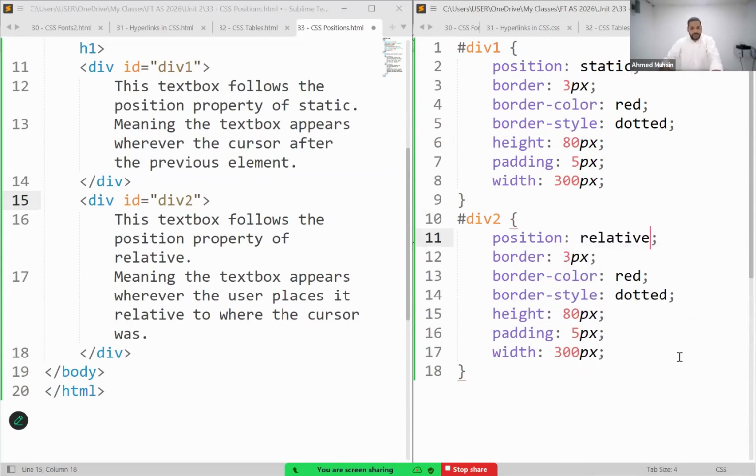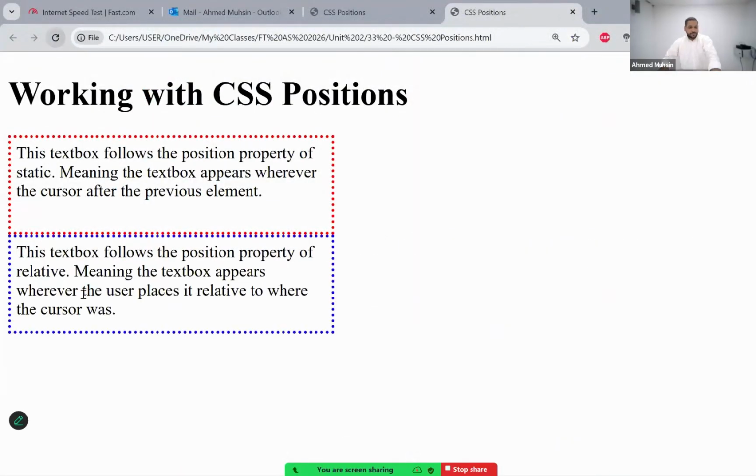Relative. Position is relative. Border thickness is the same. The border color, I'll just make it blue, so you all can identify it. The border style, the height, the padding, the width will all remain the same. Okay, everyone give me a second. Save this. When I refresh, can you all see? Everyone saw? It has appeared.